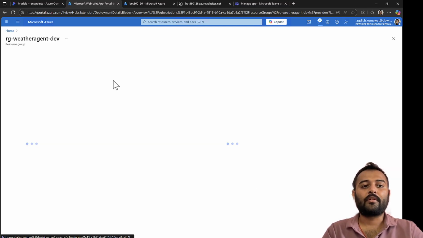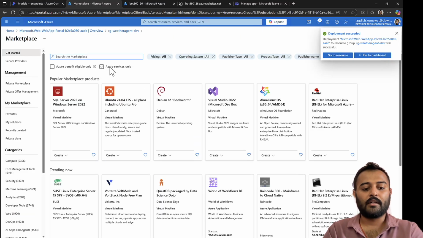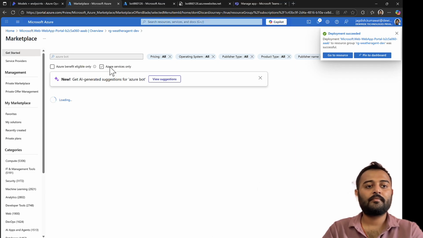Okay, let it create the app service, and I'm going to create Azure bot.